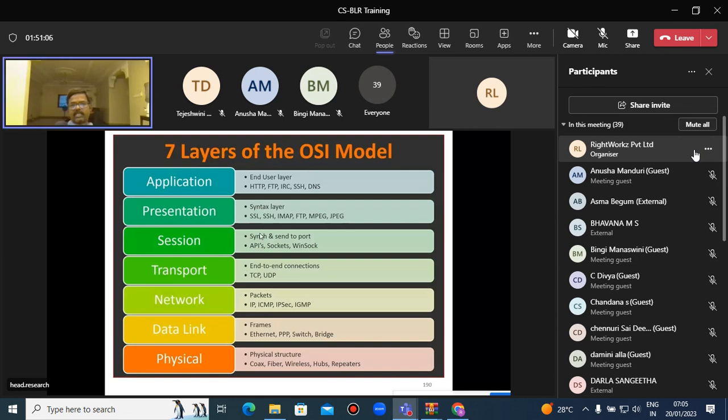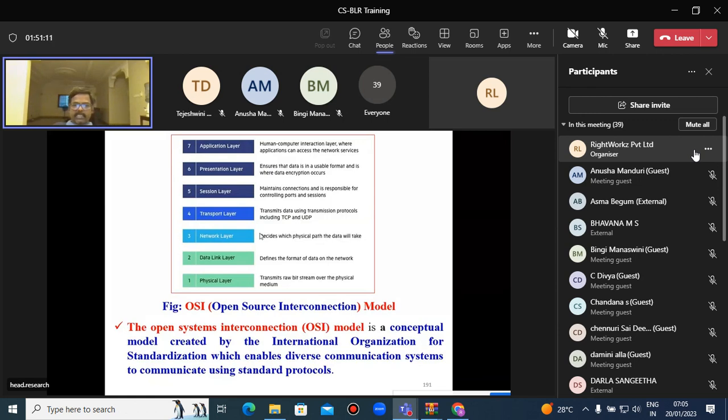So these are the 7 layers of the OSI model. See, 7 layers. Open System Interconnection. The OSI model is a conceptual model created by the International Organization for Standardization, which enables diverse communication systems to communicate using standard protocols. See, physical layer transmits raw bit streams through physical cable over the physical medium.